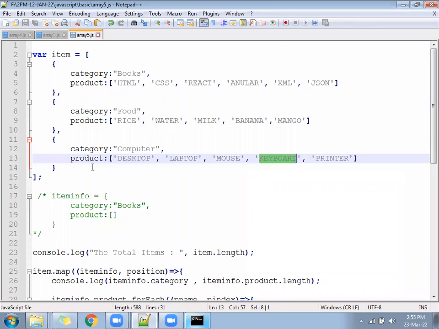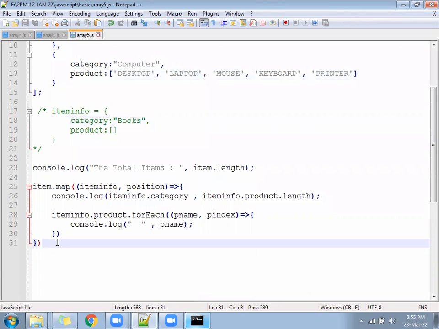Okay, come then. Hmm? This keyboard position is 3, right? Or desktop position is 0, laptop position 1, mouse position is 2. Not able to hear. What is it?